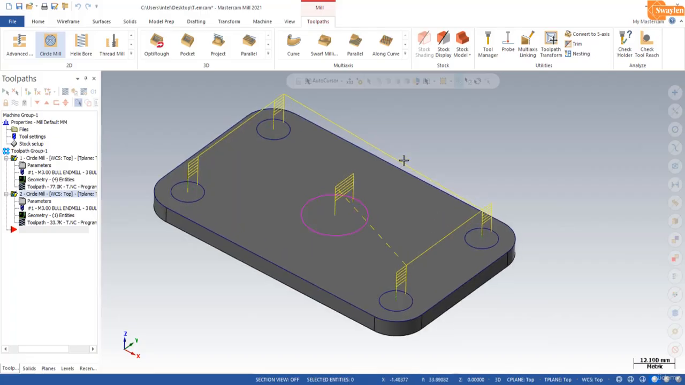This is your circle mill operation. In the next lecture we will discuss helix bore operation.